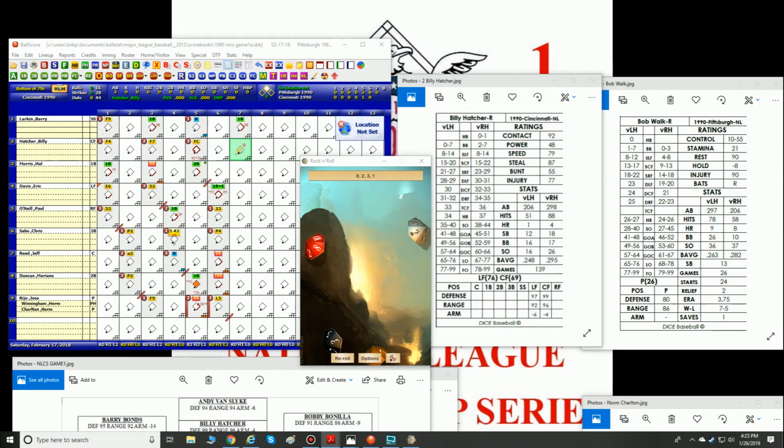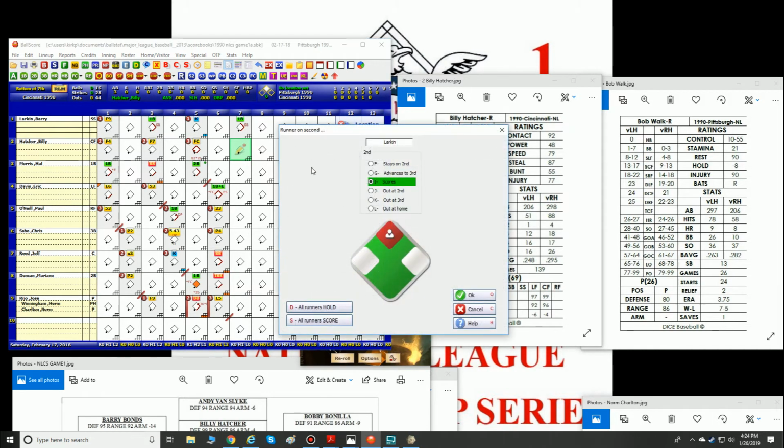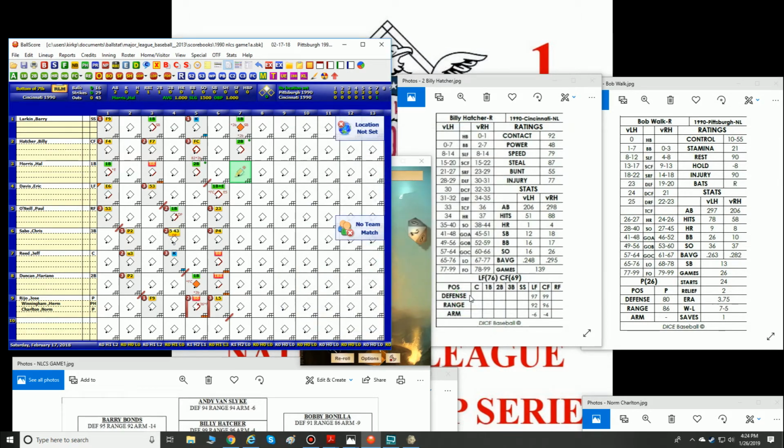That's a special chart. That's not the base running chart. That's not it. There we go. So on second, going to home on a single. On a double, I think it's automatic. Yes, it looks like it's automatic 2 bases. All right, so on the double, coming around to score, Barry Larkin, and that's going to cut into the lead. And it's now 3-2 Pittsburgh.